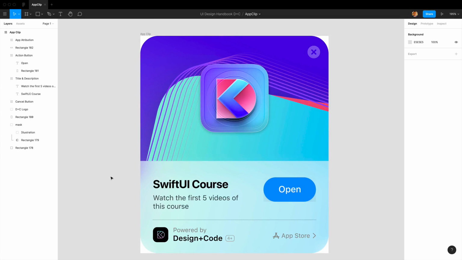Hello everyone, this is Dan from Design Plus Code, and today I'm going to show you how to design an app clip using Figma. So are you guys ready? Let's begin.